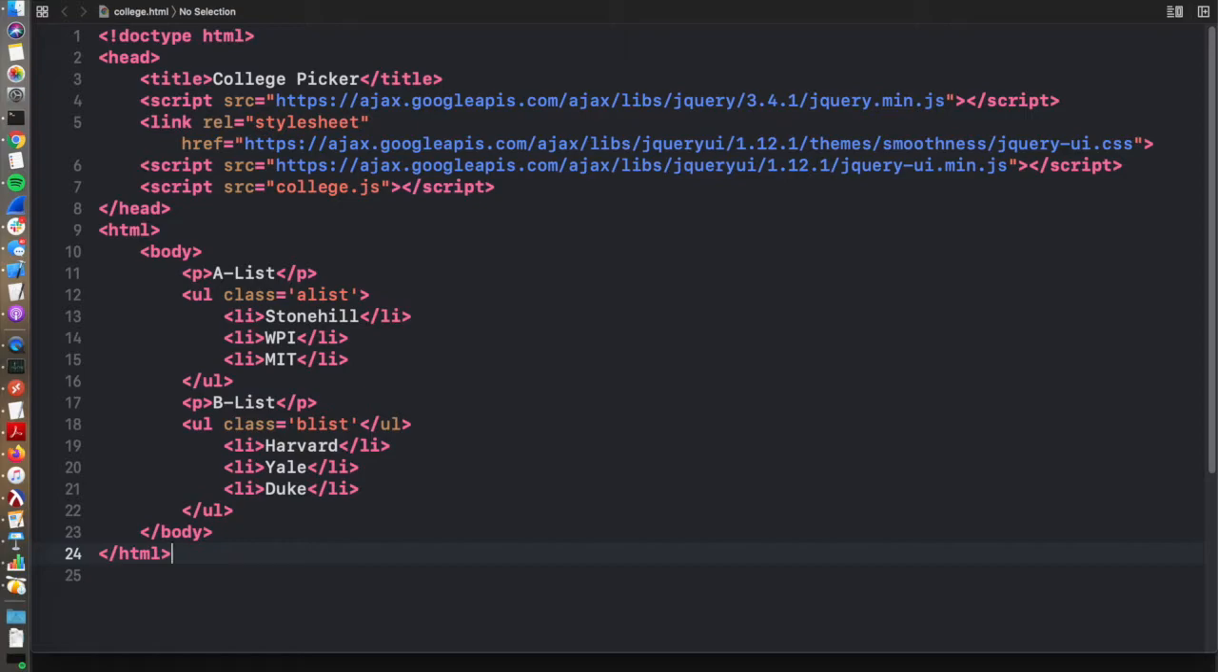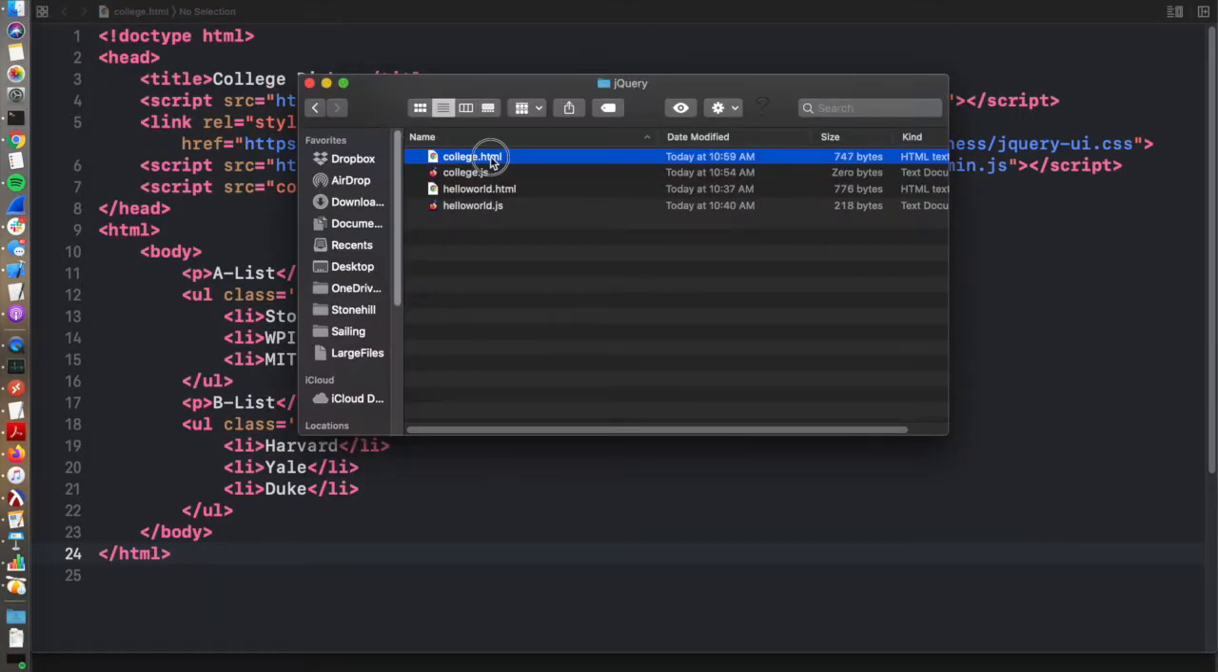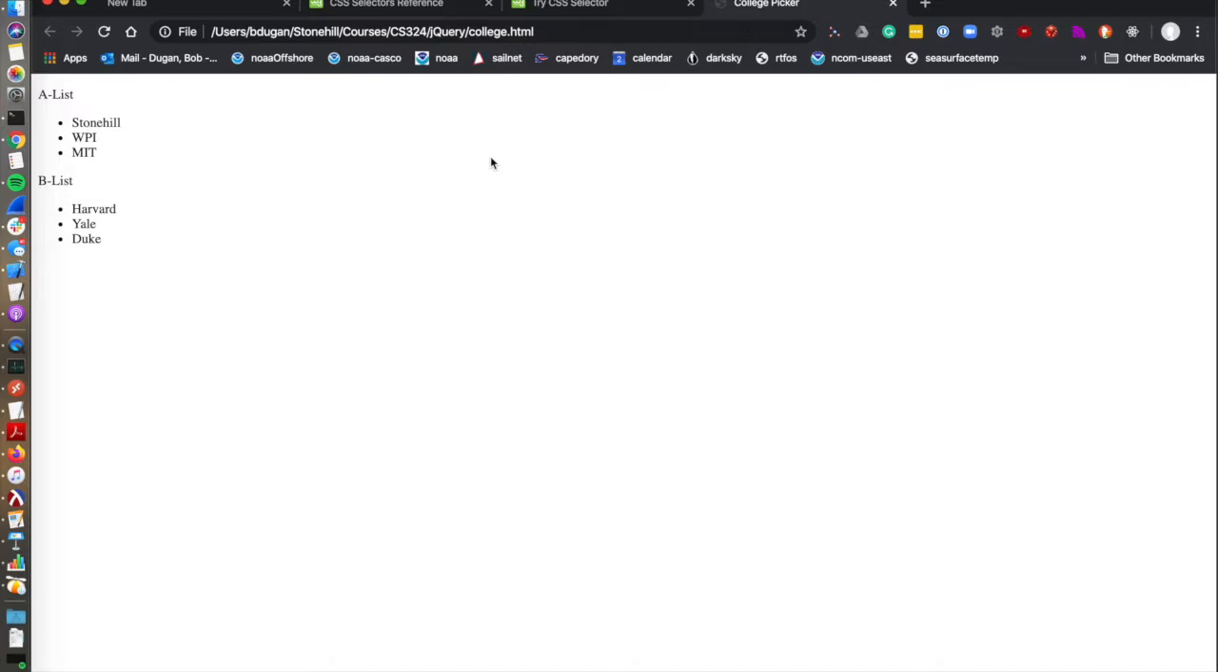Now, let's just save this and take a look at it. Okay, cool. So A list, B-list. We see up here it says college picker. There's our title. So it's all looking good. Now, what I would like to do, well, first I'd like to answer this question. Do you see the document object model here? Do you see it?